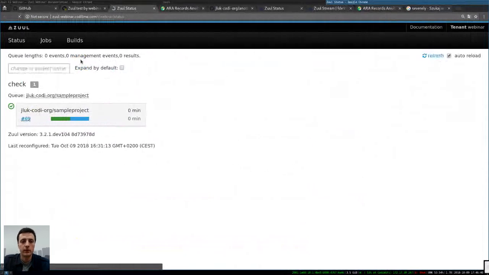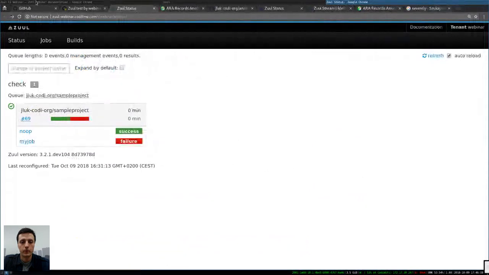Okay, let's wait for it to finish. And it failed, as expected. Zuul reported back to GitHub that we had a failure in our job that is probably caused by the bad JSON file in the other repo.